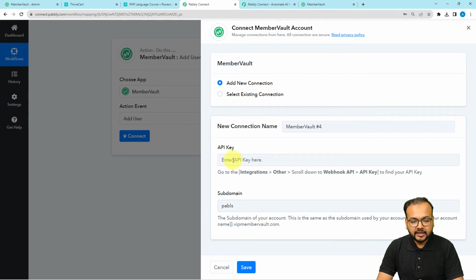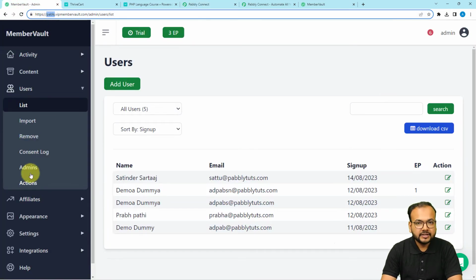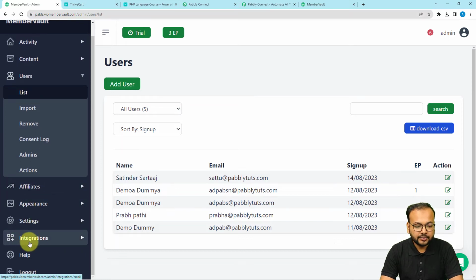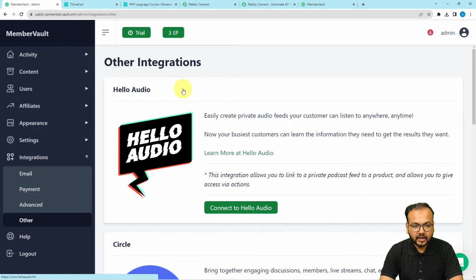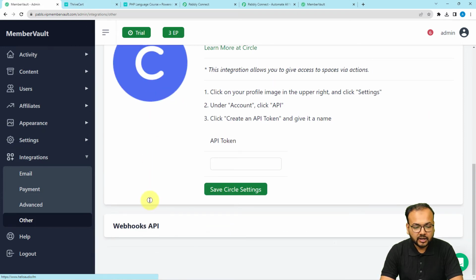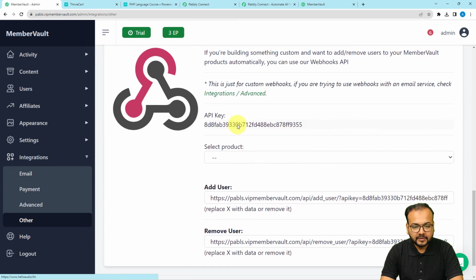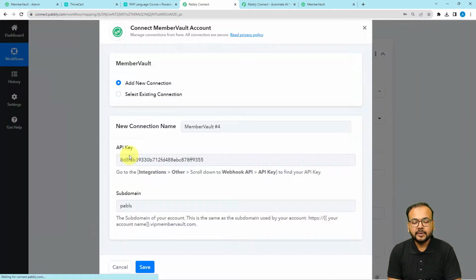Okay, similarly for the API key, you need to reach the integration section, and let's follow these instructions to get the API key. So guys, here in the left hand side panel, you can see I have this integrations option. Under integrations page, you will find the other section here. Open the other section. Under the other integrations page, scroll down, and here you will find this webhooks API section. Here guys, when you scroll down, you will find the API key like this. You just have to copy this key, paste it here. Okay, then click on save, and you will be connected with MemberVault.